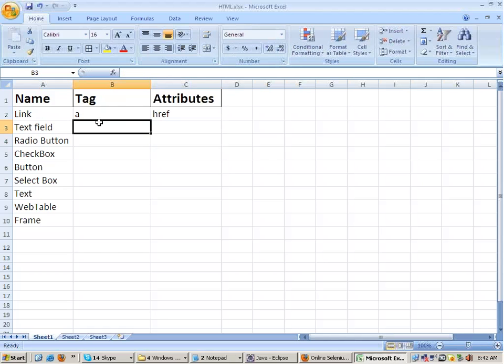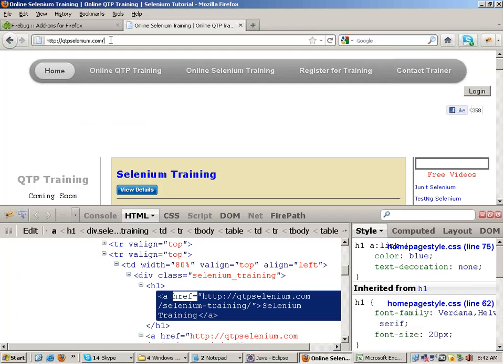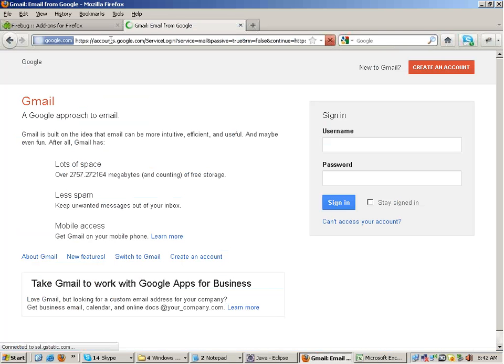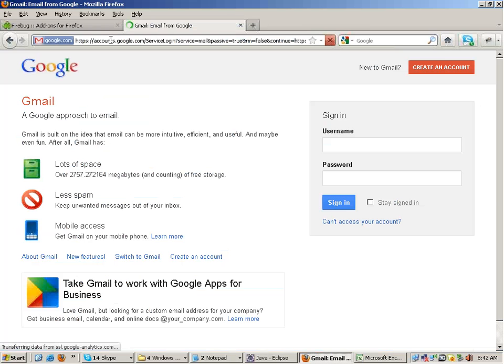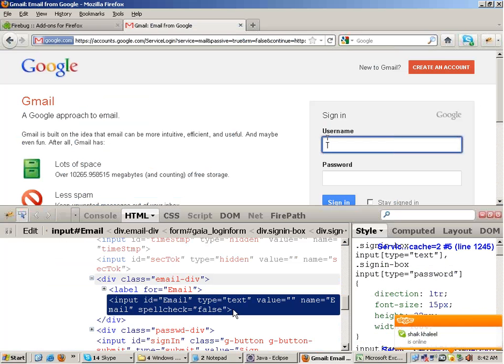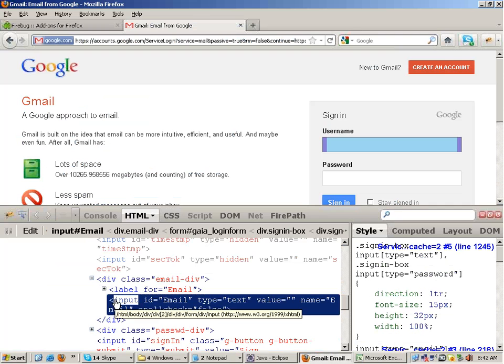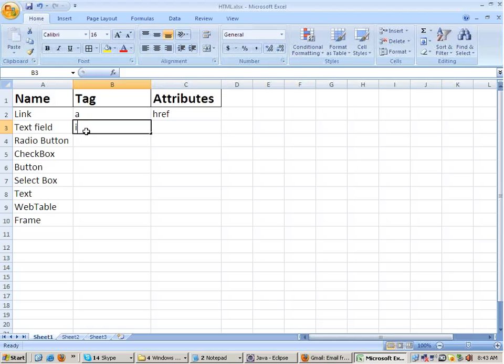Right? For a text field, for example, I am on the page, say gmail.com, the landing page of Gmail, that is the page on which you enter the username and password. If you look at the text box of username, then this is the code for that. The tag name for all the text fields in all the web-based applications is input. It is the input tag.